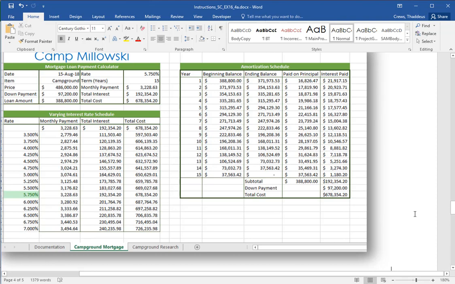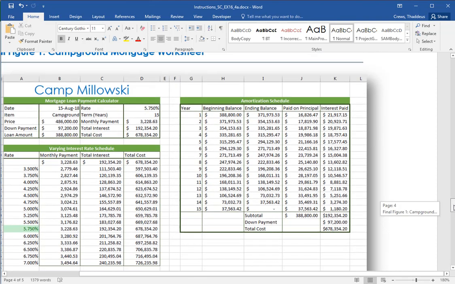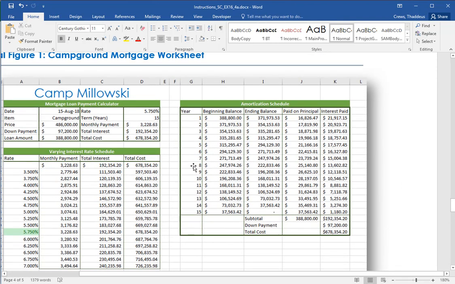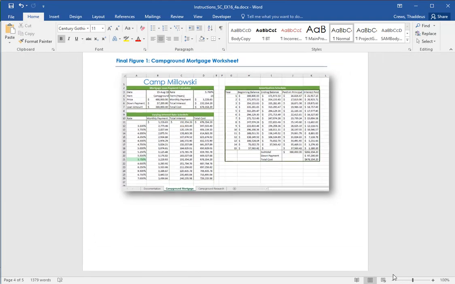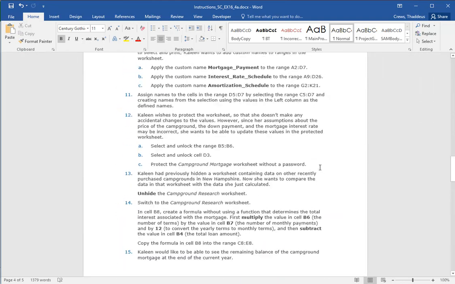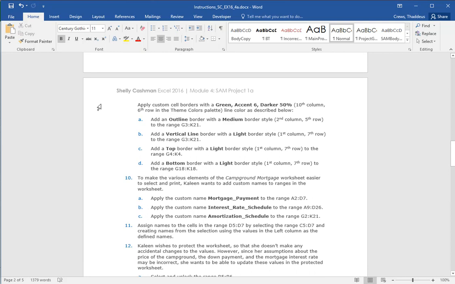Okay, so this is what it's going to look like when we're done applying all the borders. A thick outside border, some vertical borders, and a horizontal border there, and a horizontal border there. But to get to that point, let's go through these instructions one at a time and knock these out. So, first of all, we're going to set the color of our border to be green accent 6, darker 50%.